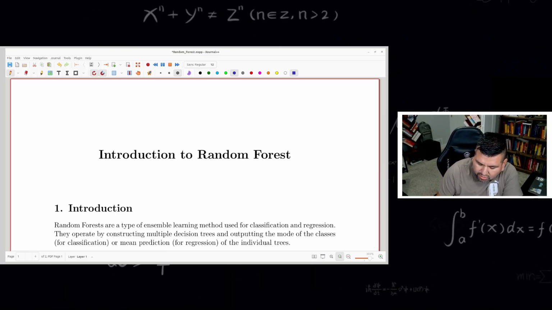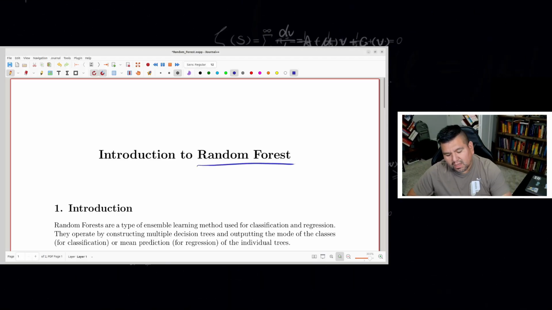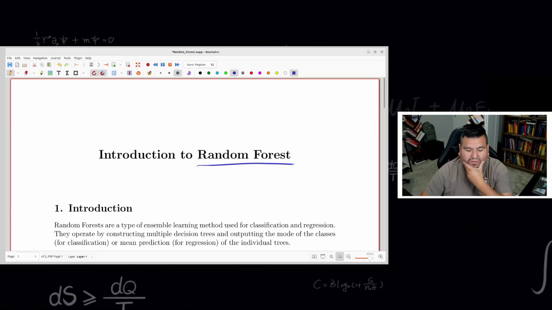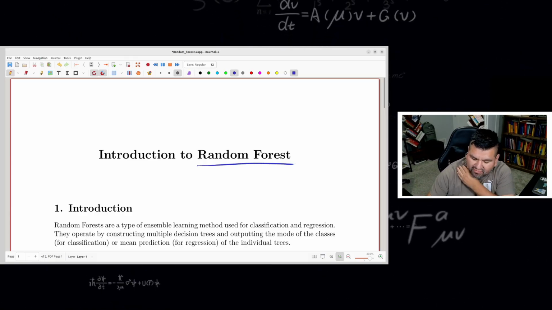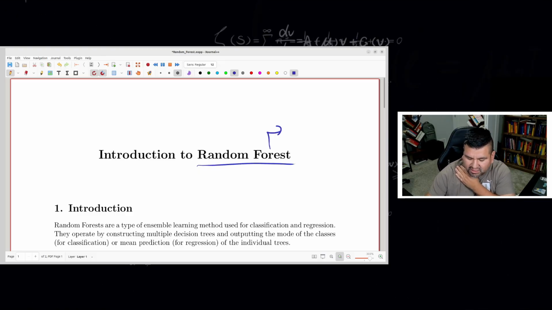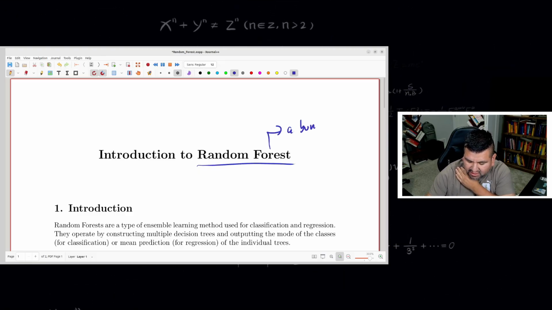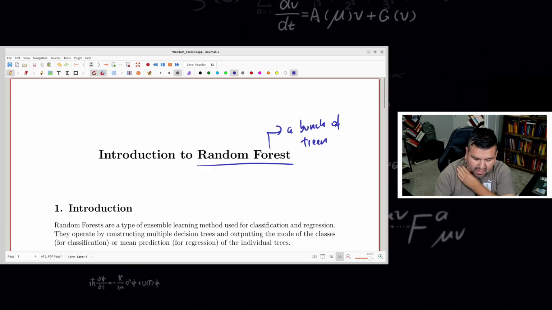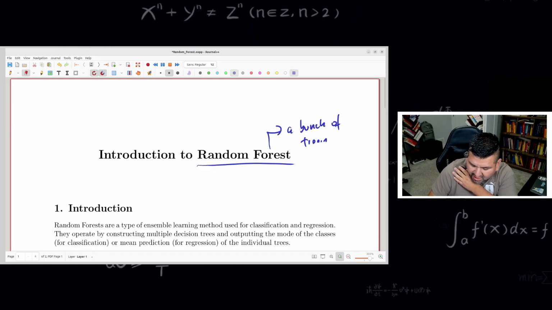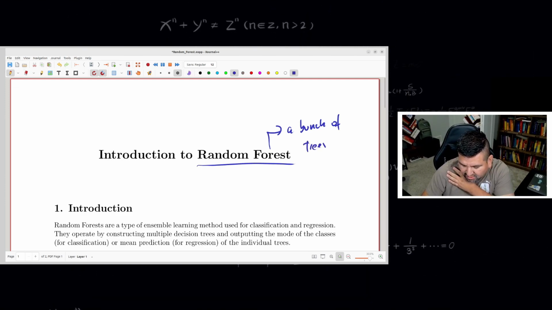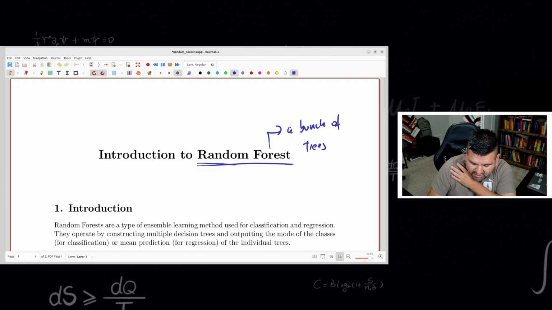Introduction to random forest. Random forest is an extension of decision trees, and that is one of the reasons why we see the forest label here, because a forest is just a bunch of trees. Okay, later on I will highlight the reason for the random label that we see here.